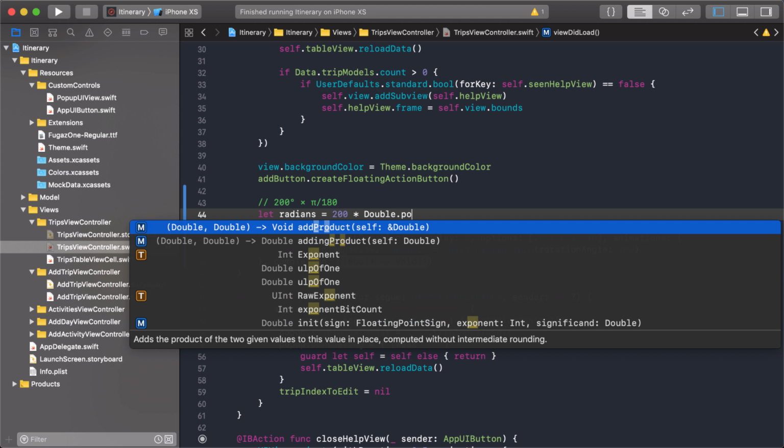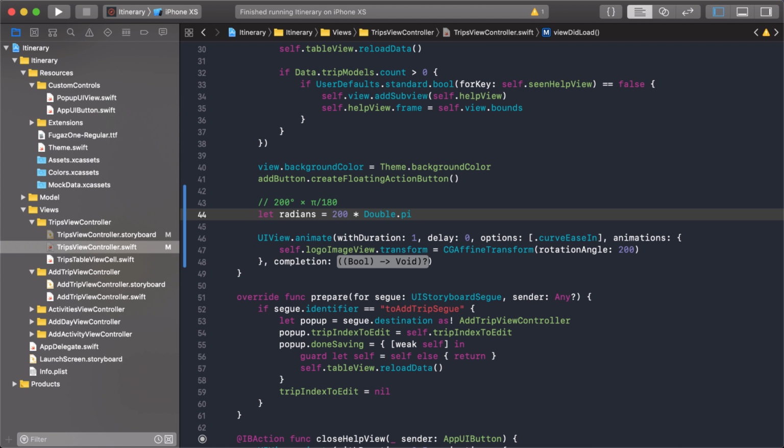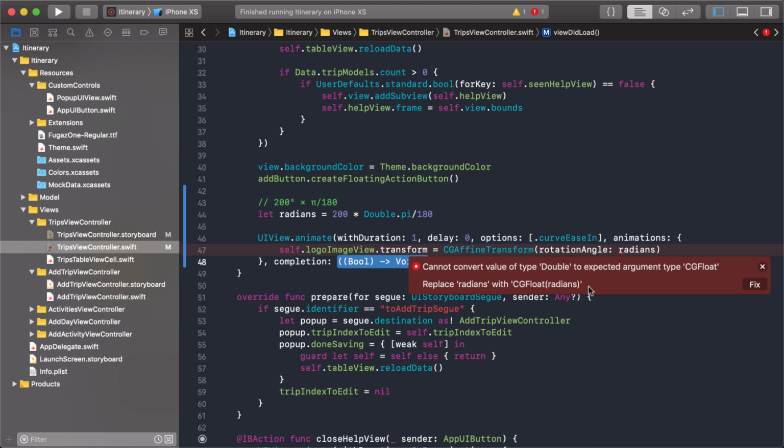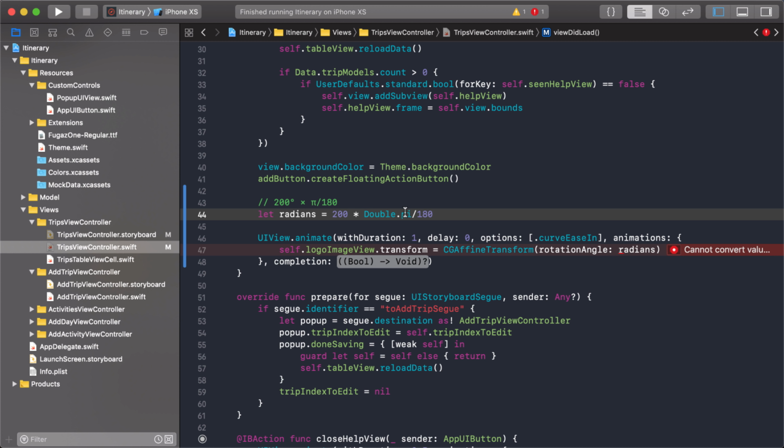You can access pi through double.pi and divide that by 180. And then once we have that, we can just use it right here. Okay, now we still have one more parameter here, and that is the completion. Oh, what is it? You know what? It probably wants a CGFloat. Yeah. So what I'll do here, I'm going to change it up here instead.